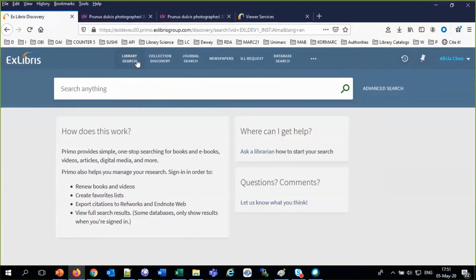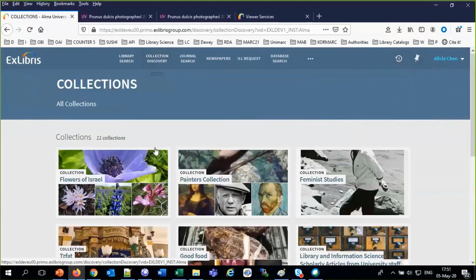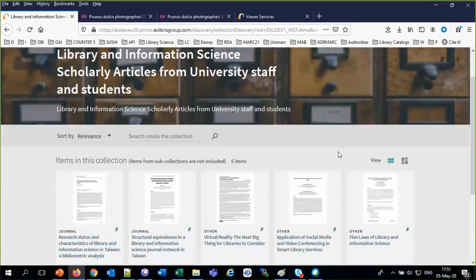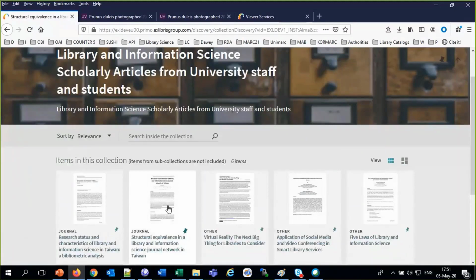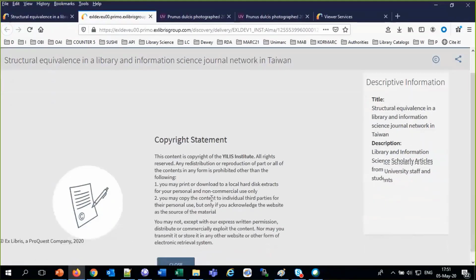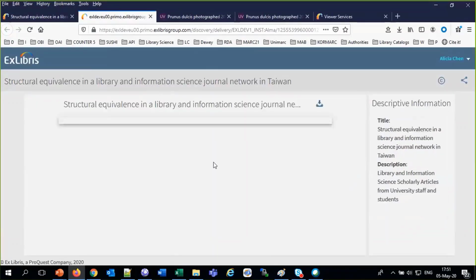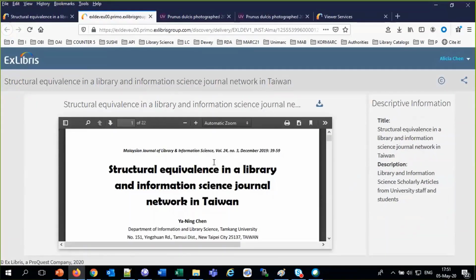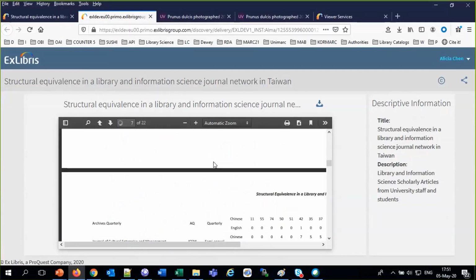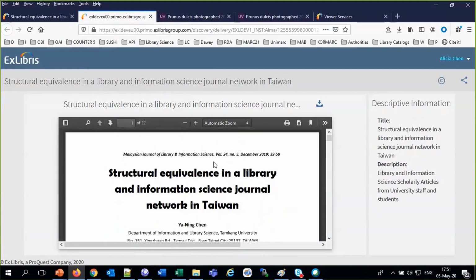And collection discovery, library and information scholarly articles, and here we are. Now I can log in. I've got the all rights reserved. We're going to talk about the copyrights that I can see next week. Copyright statement close. And now I view the PDF.